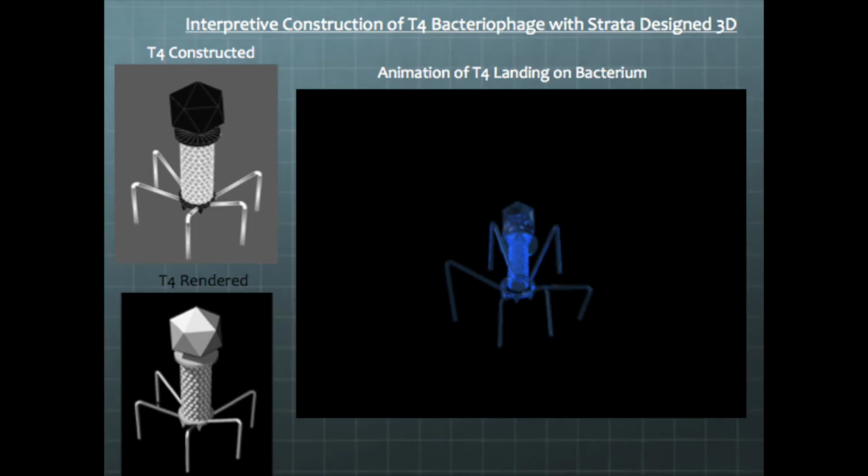And what I've constructed here is a model of a bacteriophage, called a T4 bacteriophage, or the little lunar lander model. And here we see the constructed object up here. When we render it, rendering simply means giving it a surface within the computer. We render it, looks something like this. And then, of course, we can do little fancy things like videos. Here we have one of these guys that is going to be coming down and landing on the surface of a bacterium.